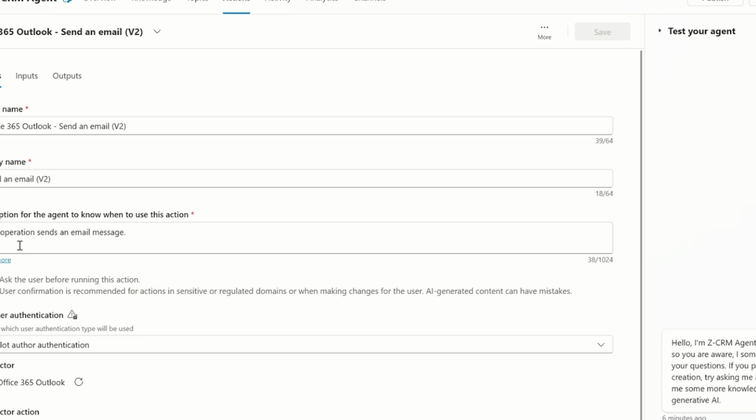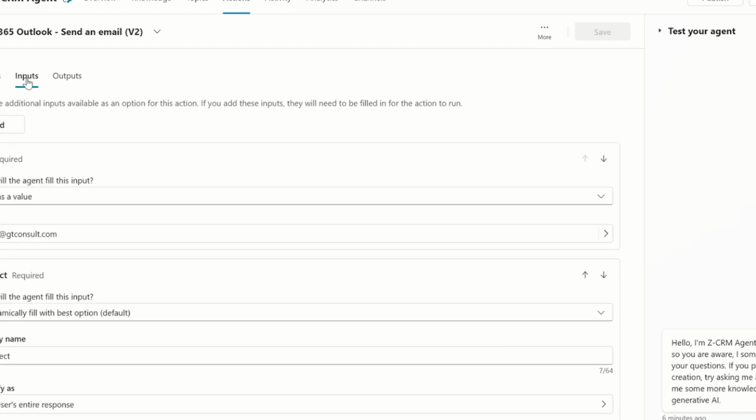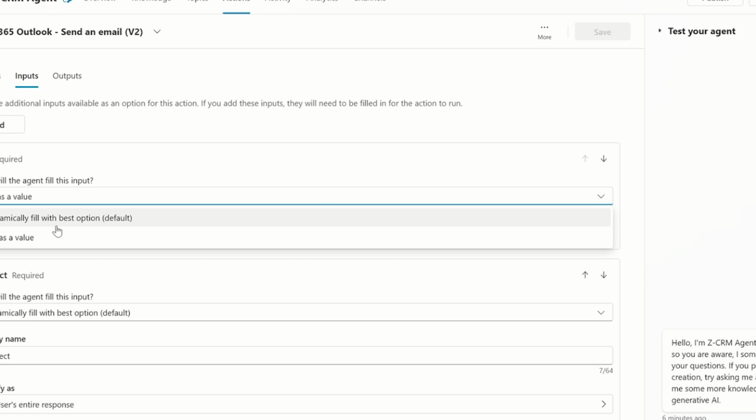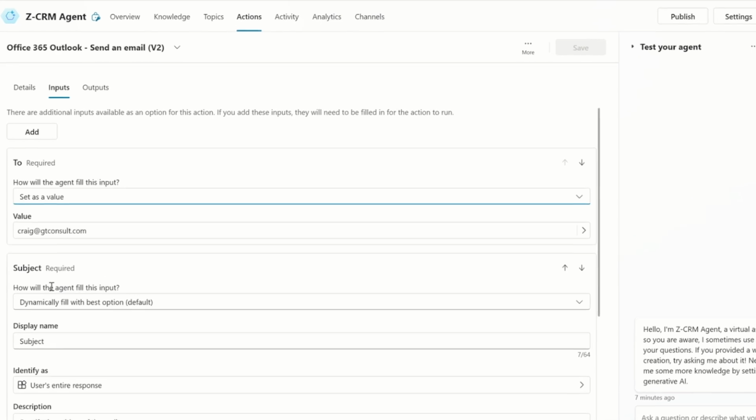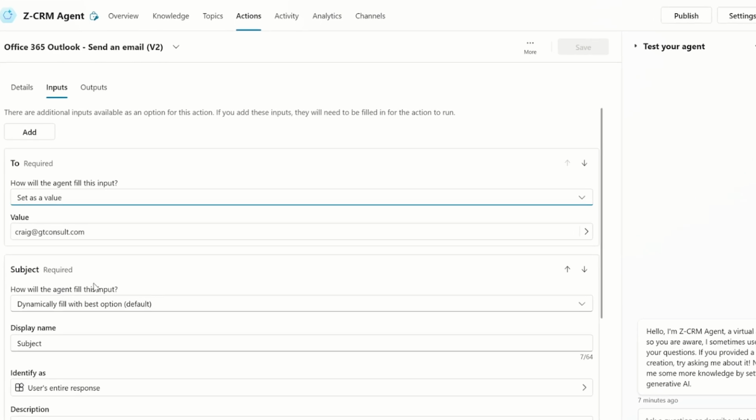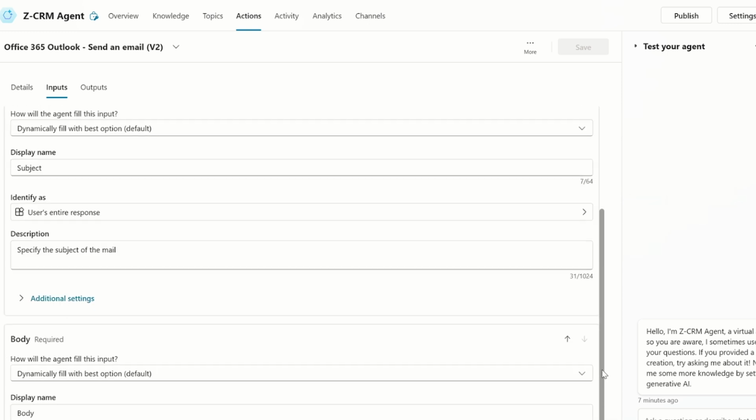Email, quite simple, being, the operation sends an email, but there might be inputs and outputs. So in terms of an input, we need to either get it a value dynamically where we can tell the workflow what value it should be looking for, or alternatively, in this example, I've just set it to myself, so it's sending me an email. The second part of it is how will the agent fill in the subject? So here we've said dynamically fill in the subject off of the user's response.